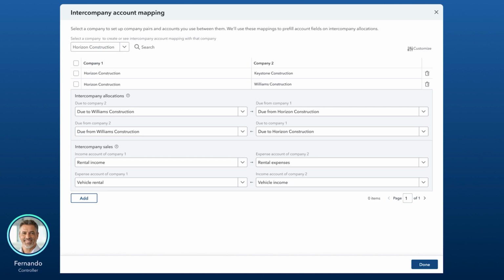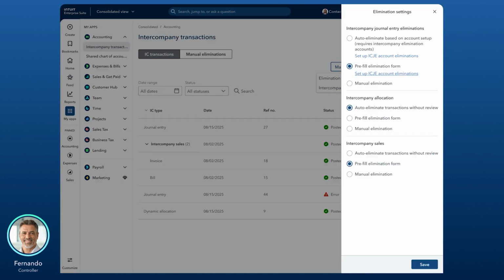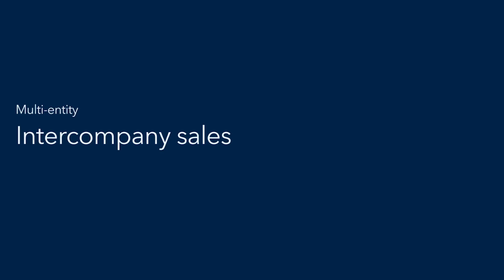He can set up the default mapping for all of his intercompany transactions and can also set up automatic eliminations for intercompany journal entries. Fernando will have full control on how he wants to perform his eliminations. He can either have the platform eliminate automatically, or he can review and perform eliminations manually. In this example, Fernando wants to automatically eliminate for allocations, while he wants to review the intercompany journal entry eliminations and intercompany sales.